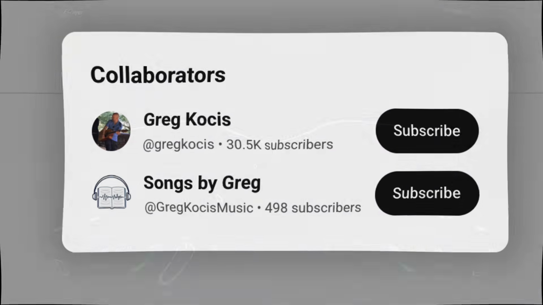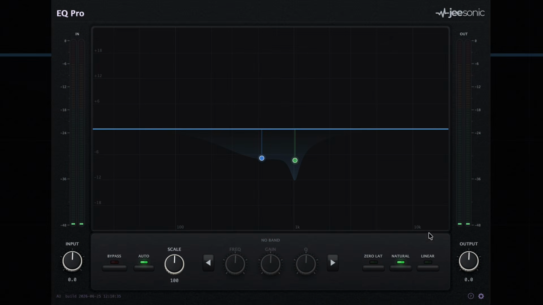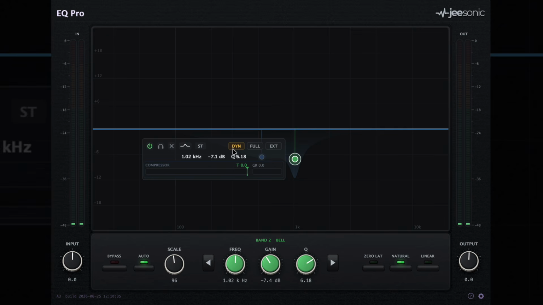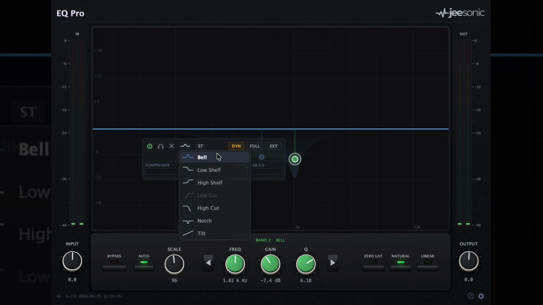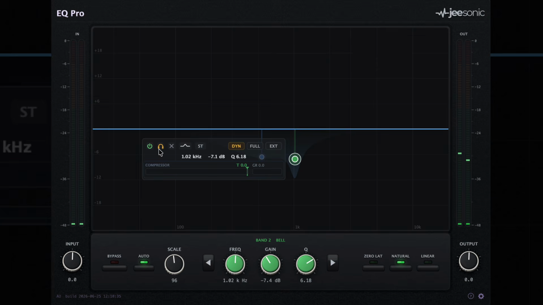All right, so let's get into this. We got our basic controls, input and output. We have an auto gain as well, which comes in handy. We've got a bypass down here, our scale for the visuals. And then we have different bands down here. We got 24 different bands. We have dynamic turned on here. We have all these different curves: bell, low shelf, high cut, low cut, notch, and tilt. We can solo each band separately as well.